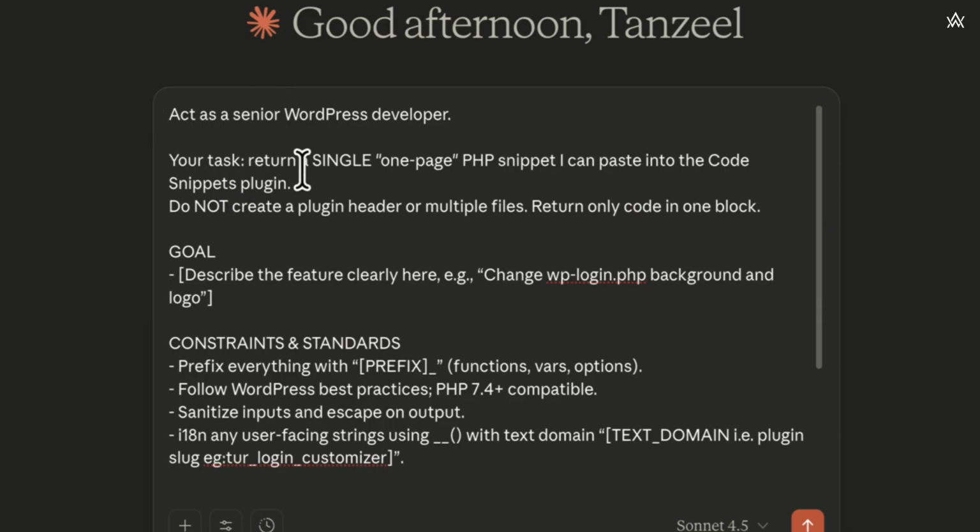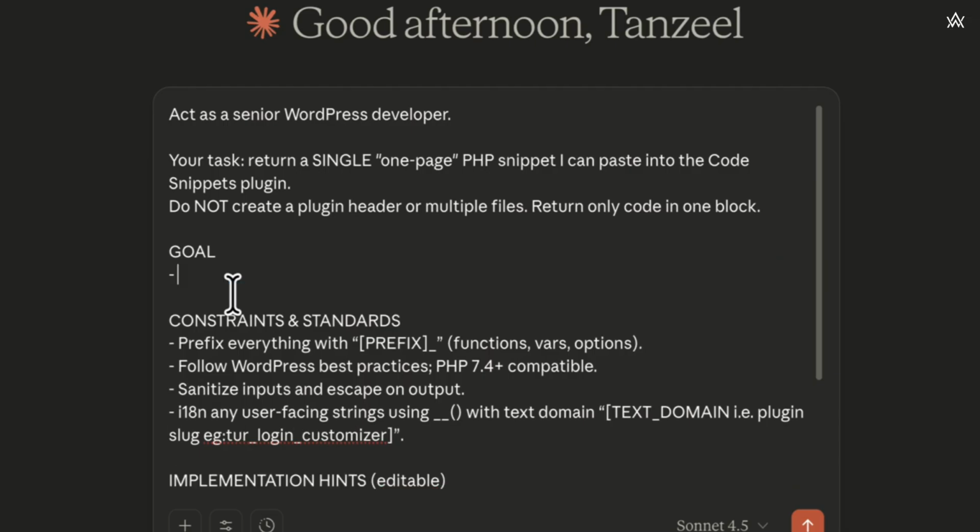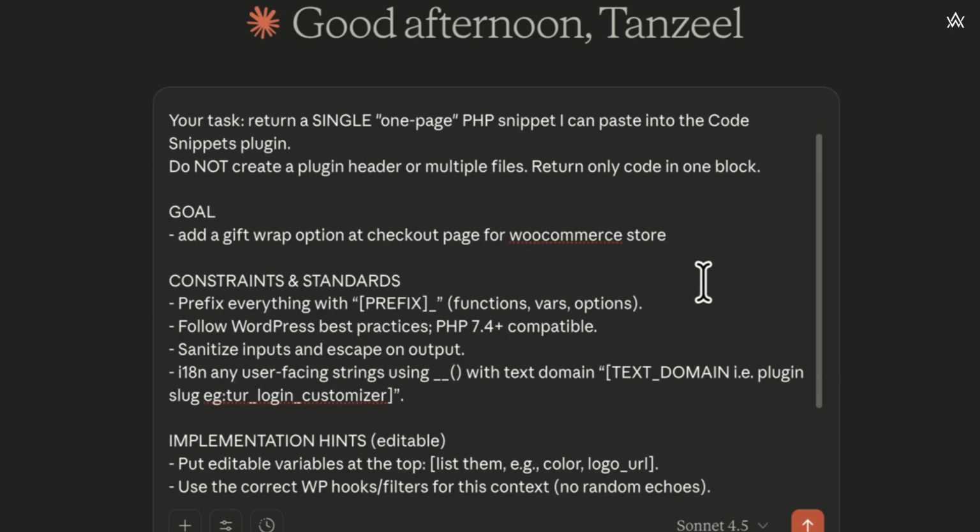Let's go ahead and change it accordingly. It says act as a senior WordPress developer. Your task is to return a single PHP snippet. This is the thing that we do not need to change. However, we need to change our goal. So let's get rid of this and enter our goal. My goal is going to be: add a gift wrap option at checkout page for my WooCommerce store.